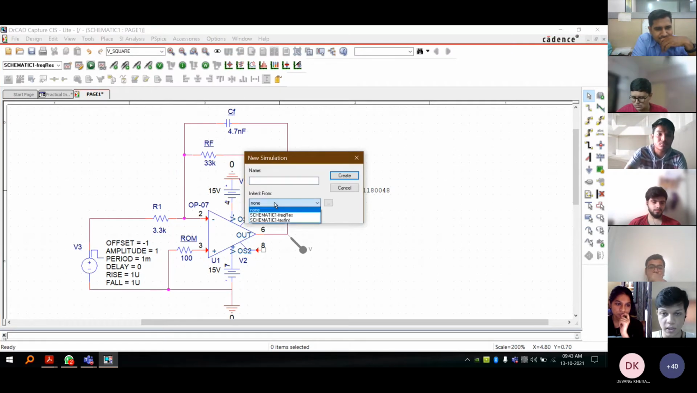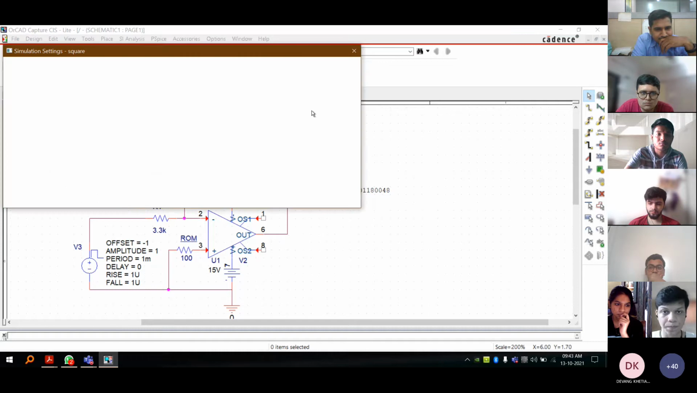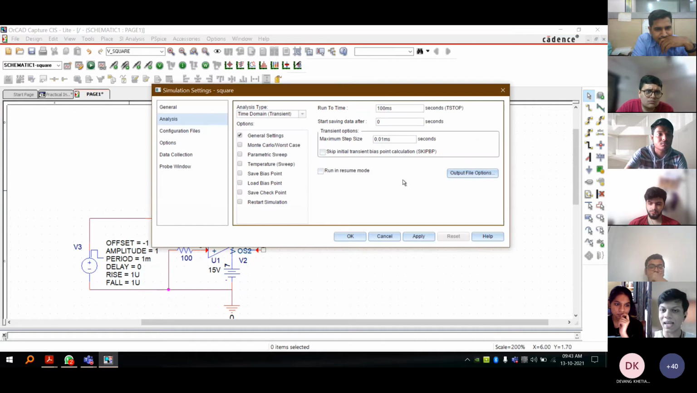What I want is the test int profile, and I'm going to say square. I'm going to call this square. There we go. All right, since I inherited the settings from the integrator simulation profile, I already have my settings set up, and I can just click apply.